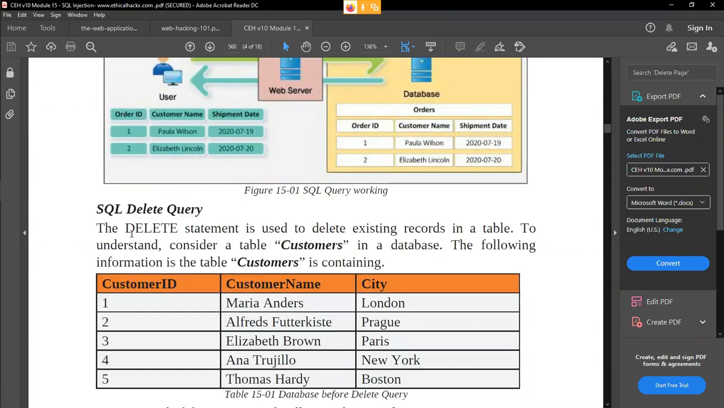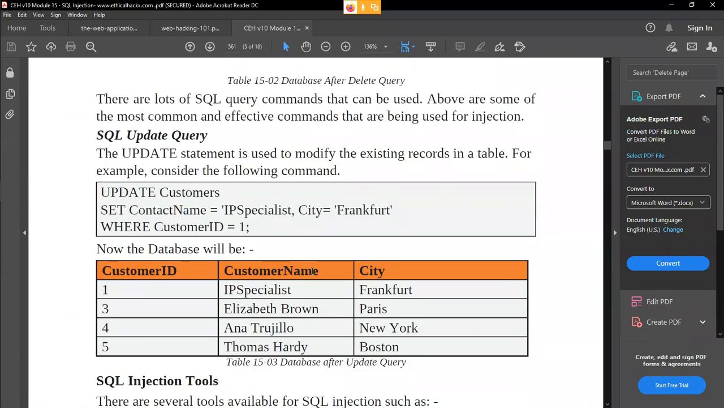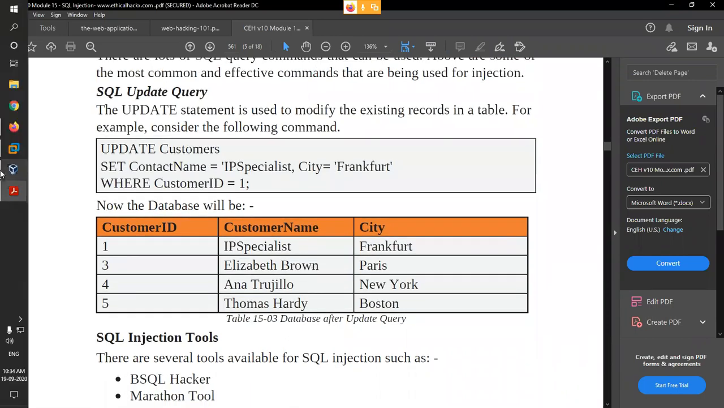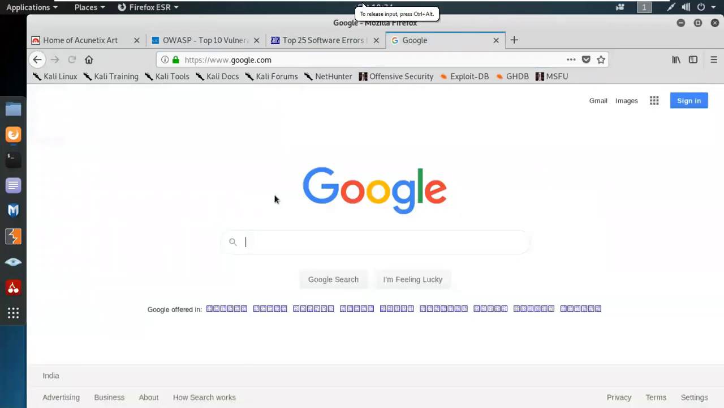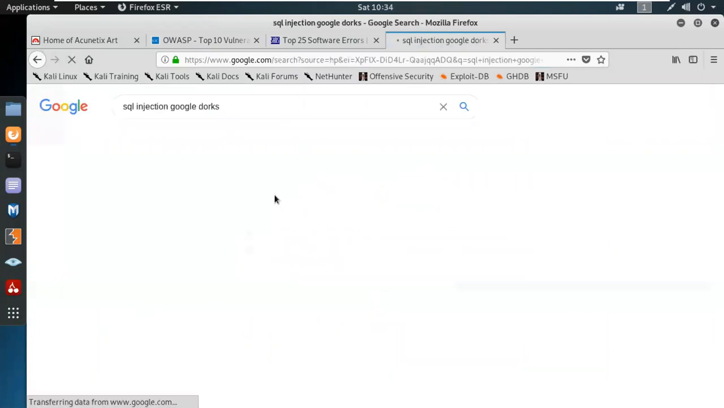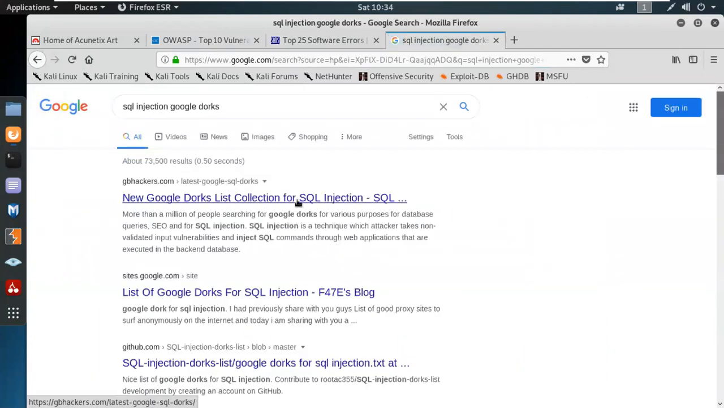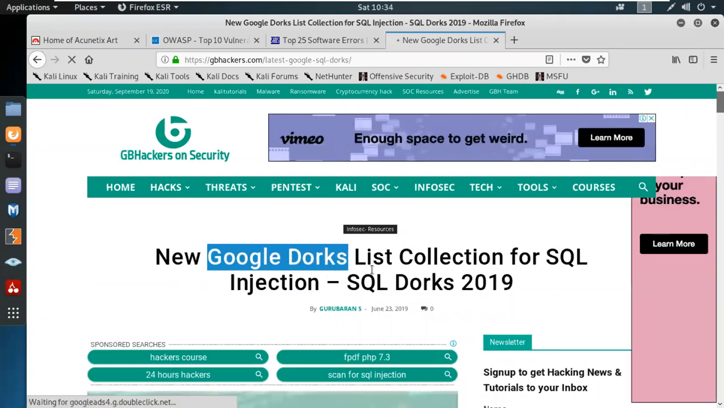So they have given SQL delete queries. The delete statement is used to delete the existing record in the table, and consider the table customer. But the most important part, let me show you. When you are doing an SQL injection on a website, all you have to find is the parameter value. So over here, we're going to use Google dorks to identify or search the parameter in a proper manner.